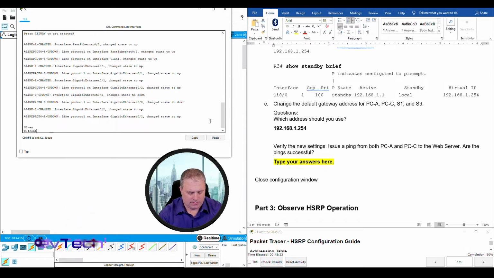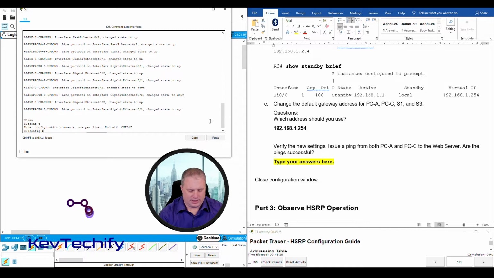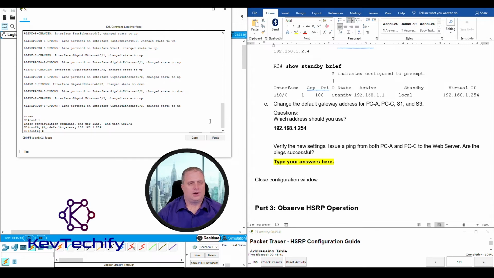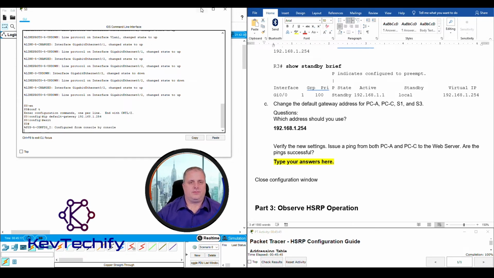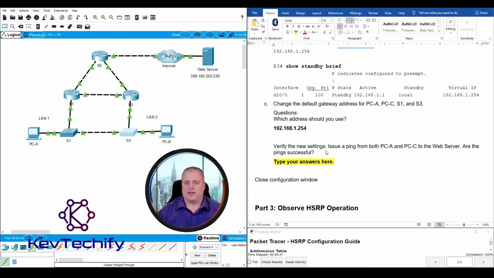Enable, config t. Set the default gateway. The command once again is ip default-gateway, and then the IP address of the virtual interface, 192.168.1.254. That sets that. I exit out. We set that all. Verify the new settings.